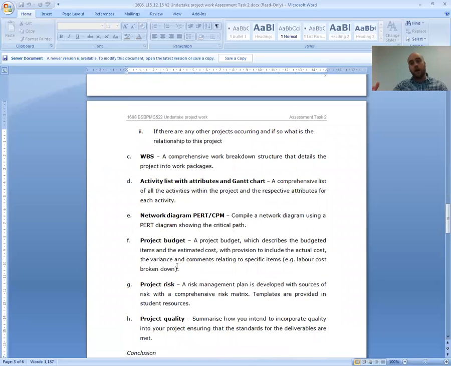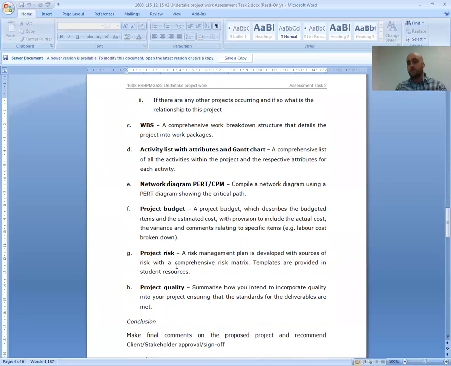Budget, you want to talk about the money, where you're going to be spending the money. Risk management, what do we have to be careful of? What's involved? And then project quality, how are we getting the feedback? How are we going to make sure this is working?